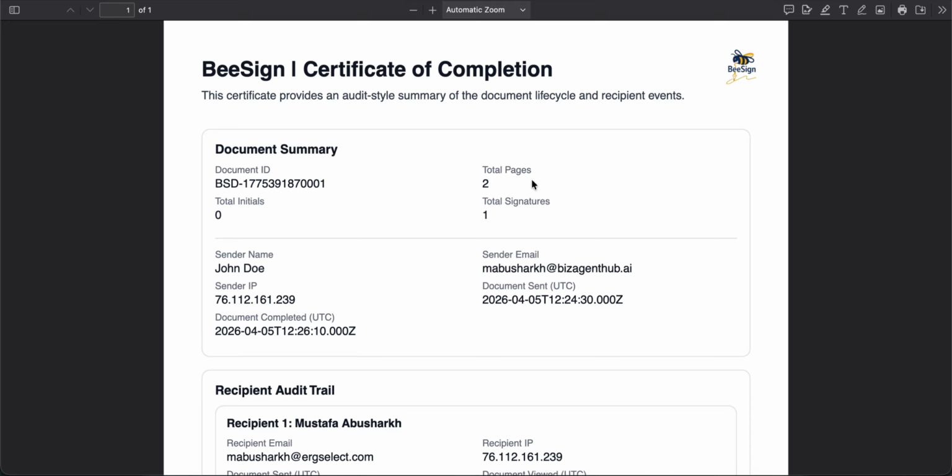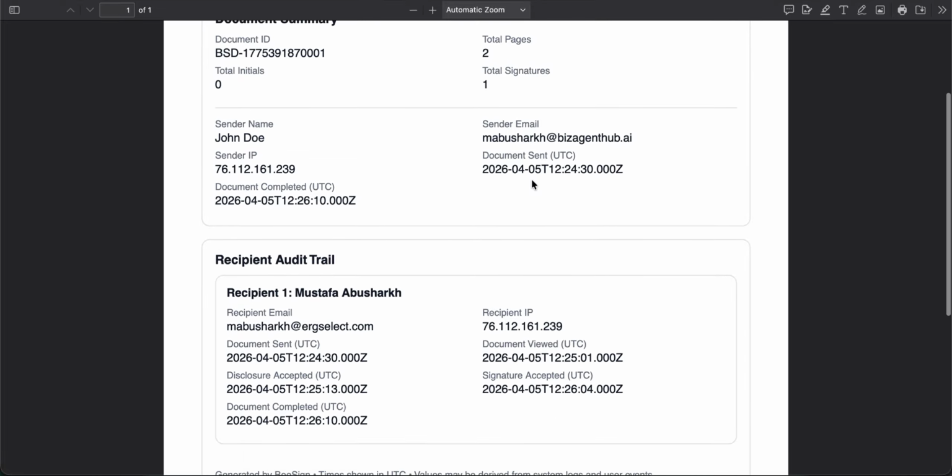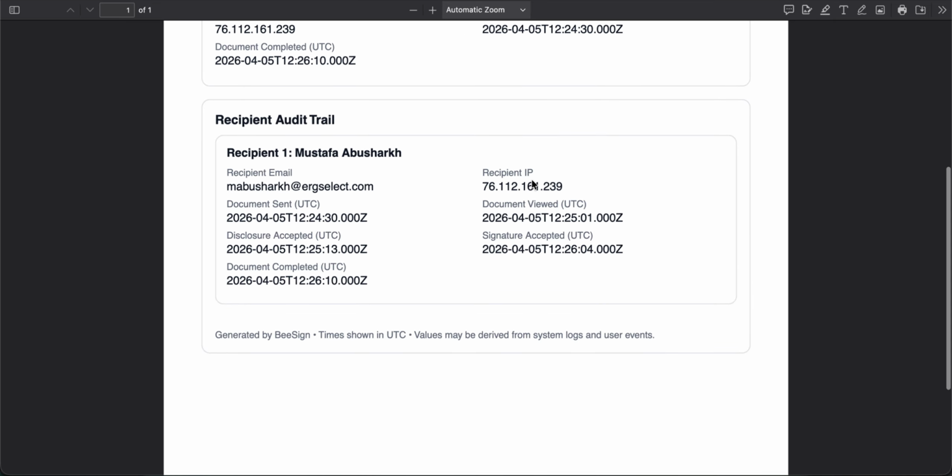And as you can see, this is used for audit trail purposes. It will show you all the details of the document ID, the number of pages, the total signatures, the sender email, the sender information, the IP address, and also the audit trail for each recipient, like the email, when it was sent, when it was accepted, when it was completed, the IP address, and so forth.